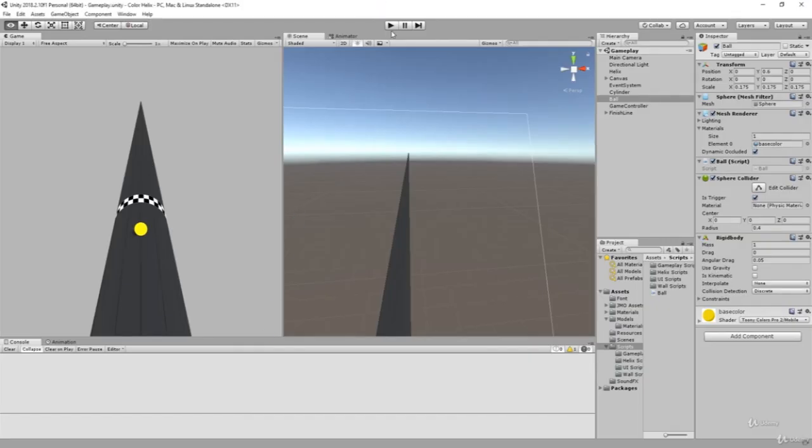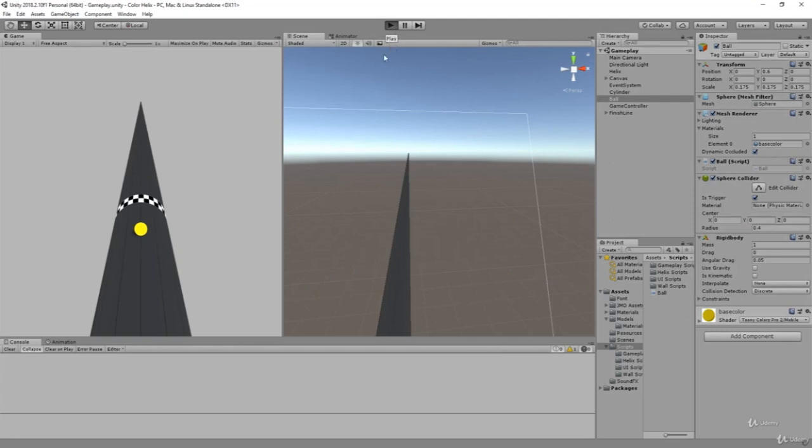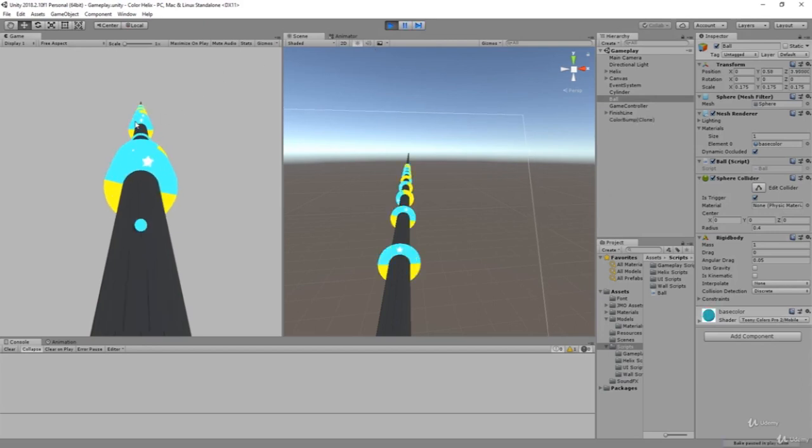So let me go back to Unity and test it out. I hit play, and if we hit the color bump, if I wasn't recording, it will go smoothly, but as you can see, now we are always getting the same color as we had first.